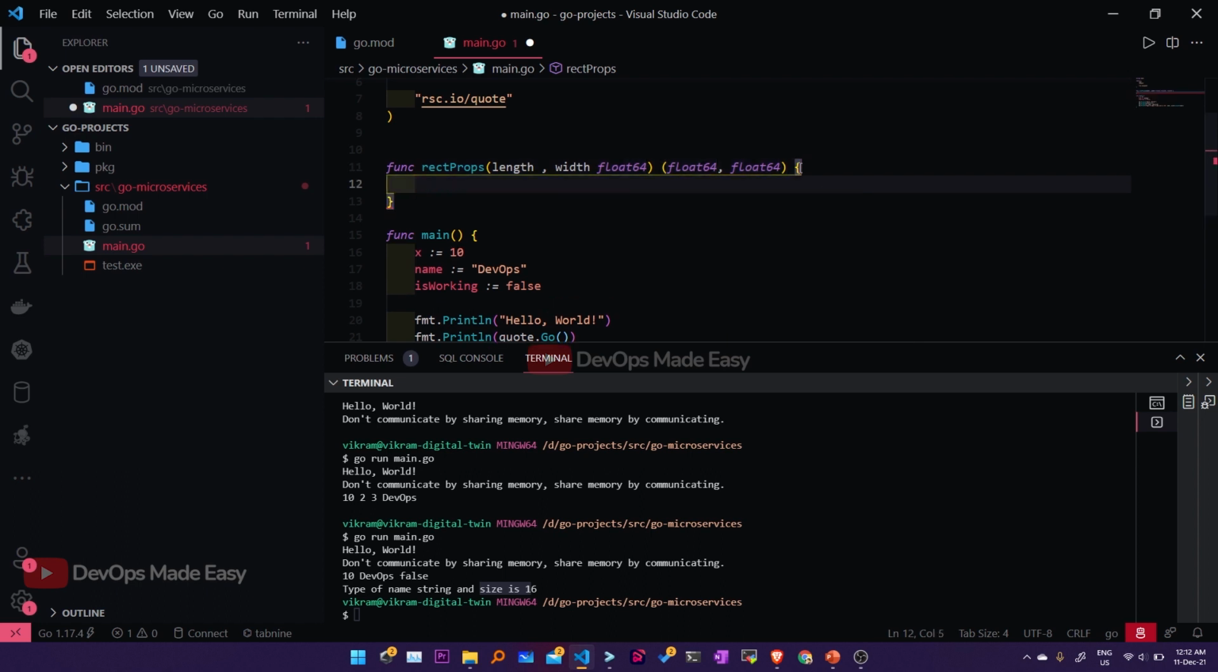What I'm going to return: first, I have to create an area. Area will be calculated as float64, but if you don't know whether it is float64 or integer, you can always use the shorthand declaration so that the data type is automatically determined. So what is the area? It is obviously length into width.